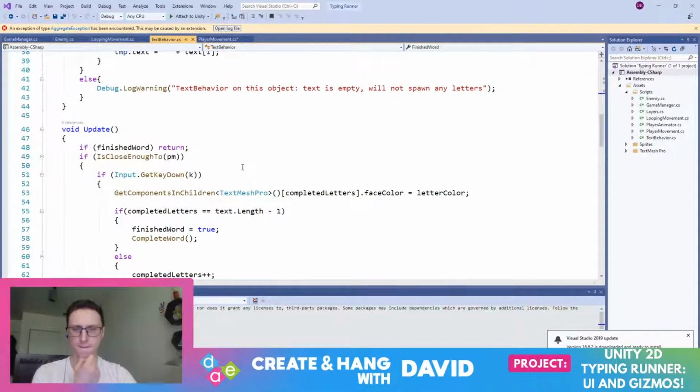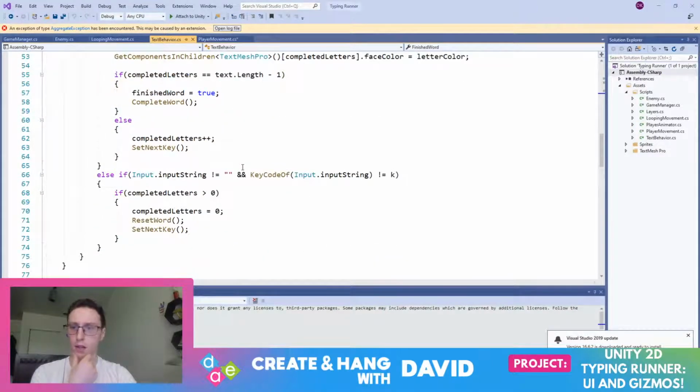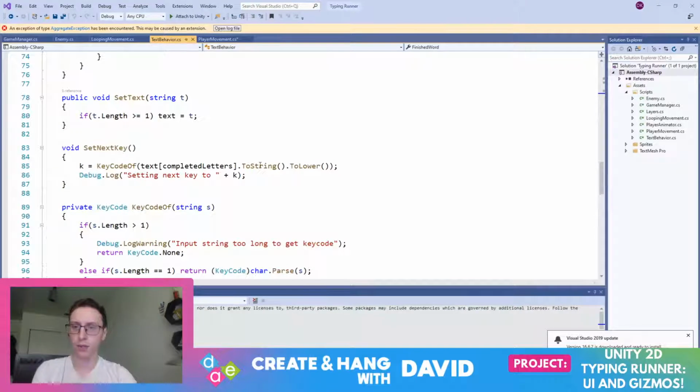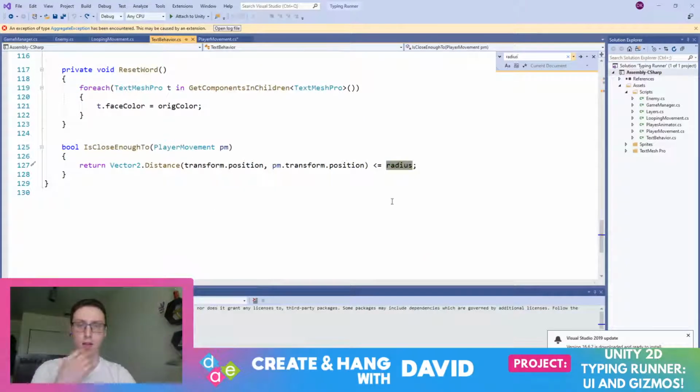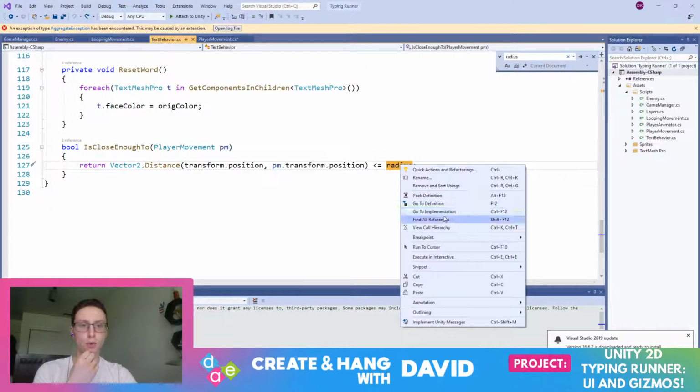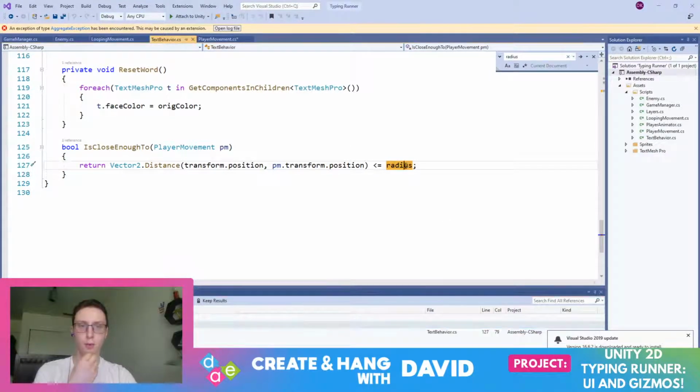Yeah, let's do that. Close enough. Where do we check for the radius? Radius. Okay, do that here. I'm gonna right click, go to find all references, and it should be the only one. Okay, cool.